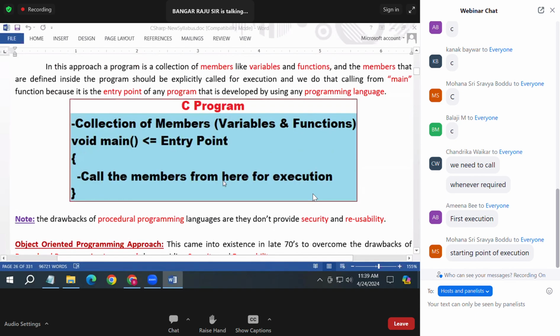Look. A simple C program looks like this. Right or wrong? See, it is a collection of members, variables, and functions. Afterwards, void main is the entry point. What do you do? Call the members from here for execution. You're going to call all the members from here for execution. That's how you write a C program. That's what you learned in your C language.